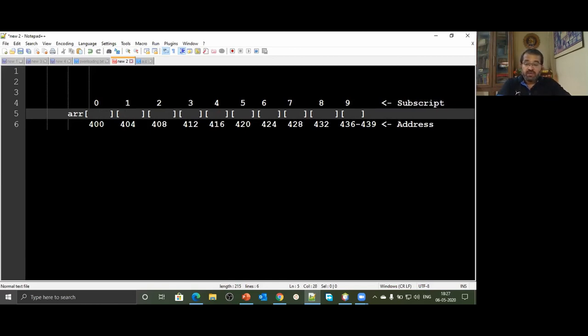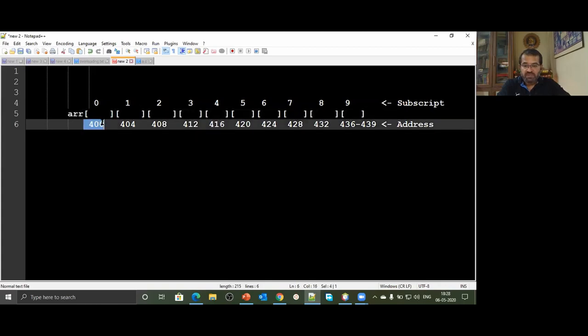So I want to accept the value. If I say array of 0, I'm going to get this garbage value. If I say array of 1, I'm going to get this garbage value. Scanf does not require the name of the variable, it requires the address of the variable. So I'll say ampersand of array of 0. Array of 0 will give me the value of the variable. Ampersand will give me the address.